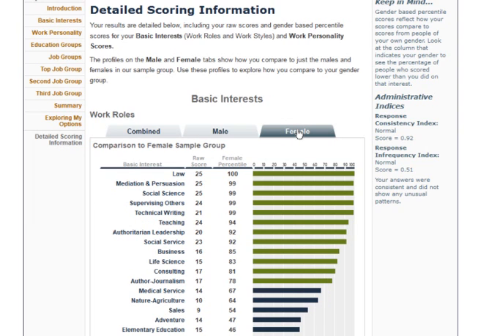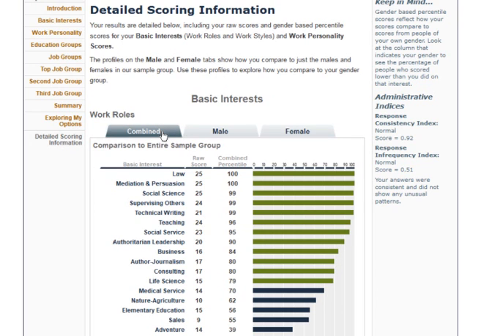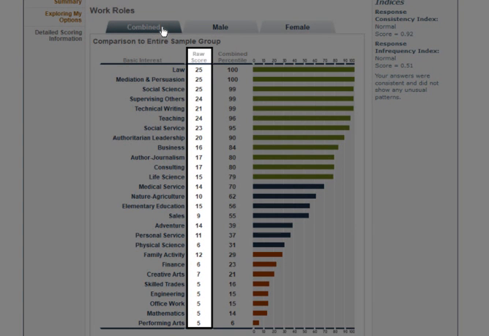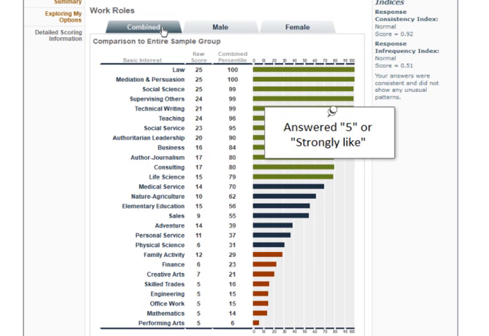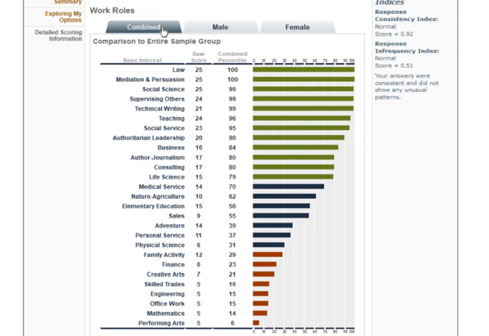Back to the combined tab now. We're going to talk about raw scores. Raw scores simply reflect exactly how the student responded to the assessment. In other words, it takes the sum of the student's responses to all of the items on the scale. As you can see, the raw scores can range from 25 to 5. I have several 25s, well, 3 here: law, mediation and persuasion, and social science. What this means is that I answered 5 or strongly like to all of the items that make up these scales. So they are very strong interests for me.